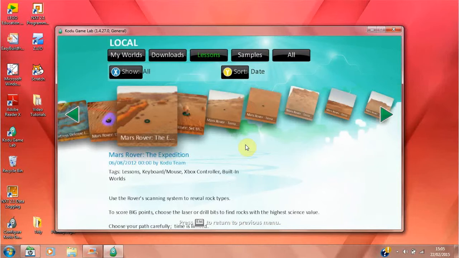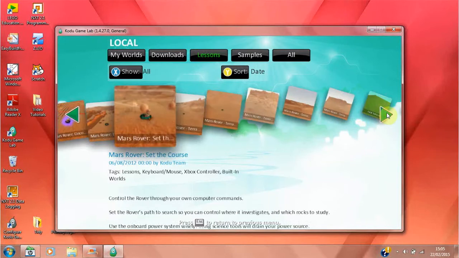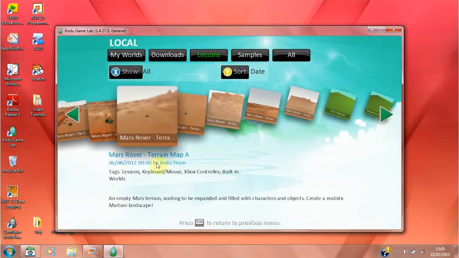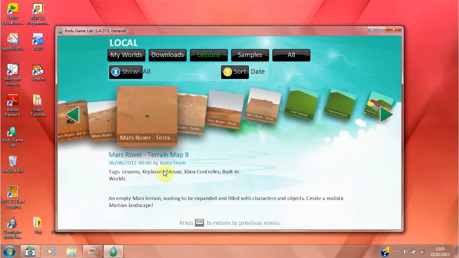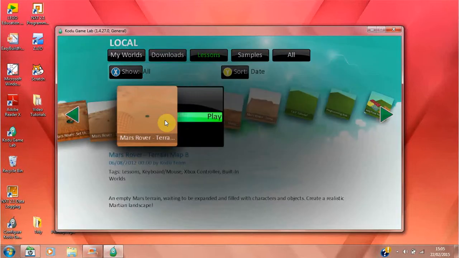And this time, instead of having a world with a game that's already there, I want an empty world. So I'd like some terrain that looks like the terrain you would get on Mars, but I would like it also to be empty. So I'm going to move along here using my arrow key. And here we have Mars Rover Terrain Map A. I could use that. And here we have Mars Rover Terrain Map B, and I'm going to use that. So I'm going to click on that. I'm going to press play.